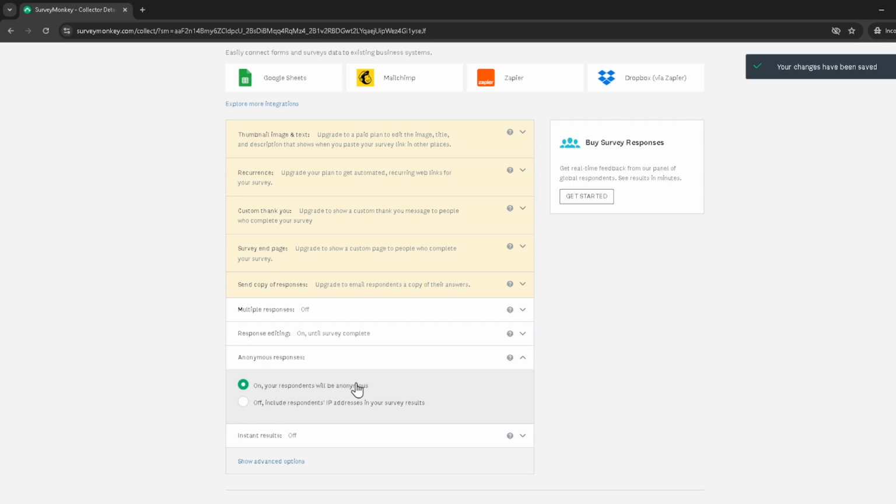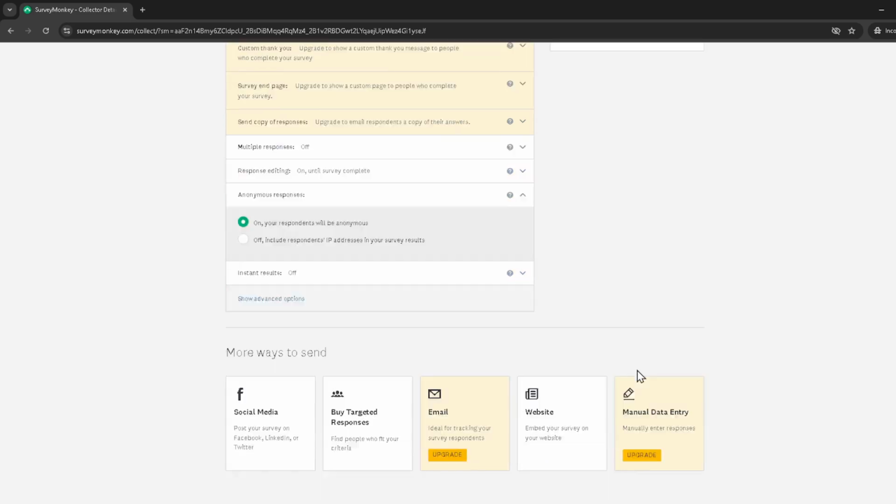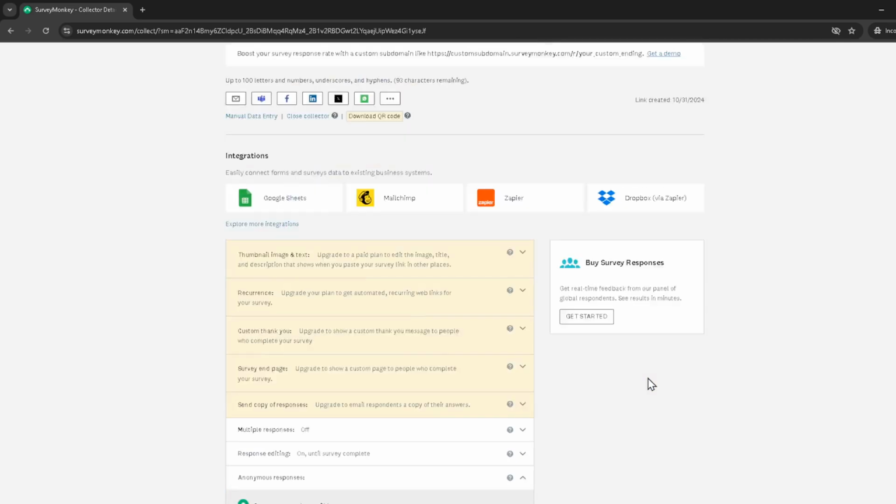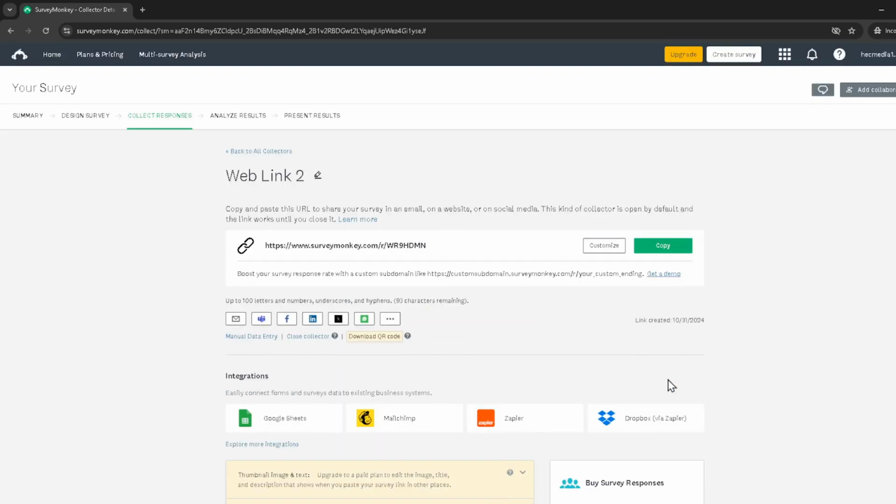And that's it. You've successfully set up your SurveyMonkey survey to ensure respondent anonymity. This small but significant adjustment is essential for maintaining the trust and integrity of your survey, especially in sensitive matters where privacy makes the difference in the quality and honesty of the feedback you receive.